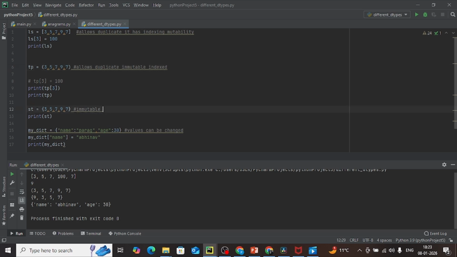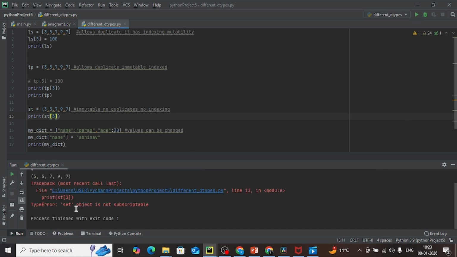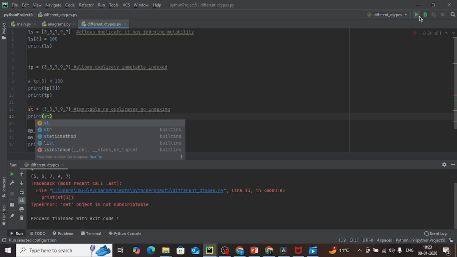Again, let's come to set, and sets have no duplicates. We already saw that it will automatically remove one of the duplicate elements. These are mutable, and there is no indexing as well. Let me show you that as well. We cannot fetch any value by index. Let me save it and run it. Set object is not subscriptable. You can see here, right? So they do not support indexing. We can only print the whole set.